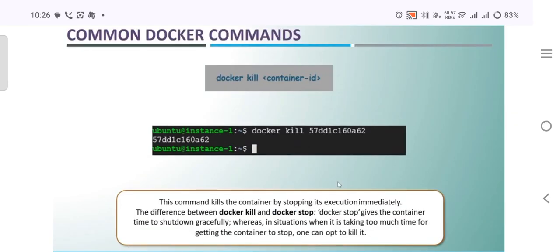Similarly, if I want to kill any container, there are two commands to stop a container. One is stop and one is kill. If you check the difference, the kill command kills the container by stopping its execution immediately. This will not wait for any process to stop. This will not wait for graceful shutdown of the container. It will just forcefully kill the container and it will go into the stopped state.